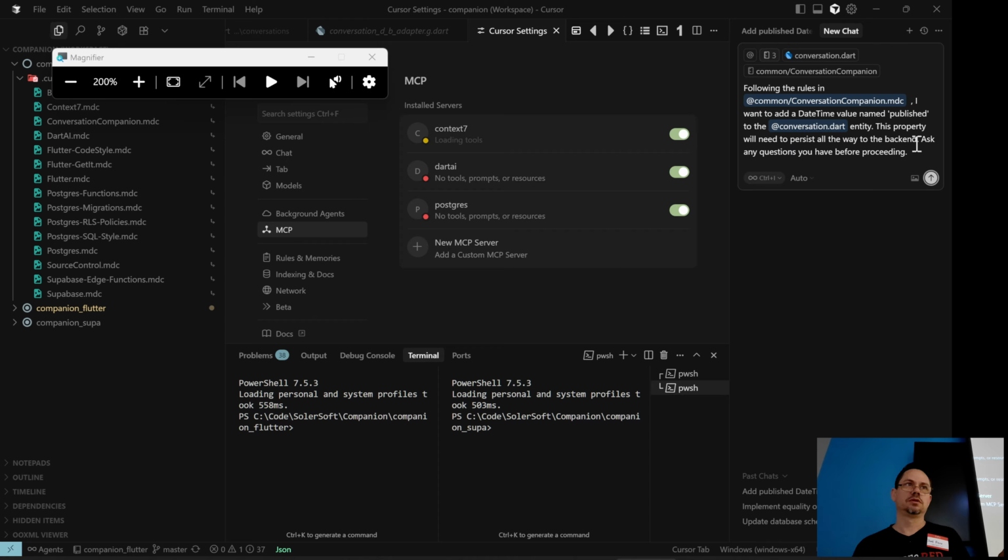That's it. I'm not saying anything about SQL. I'm not saying anything about Brick. I'm not saying anything about Postgres or Supabase or anything else. I'm just saying add a published property to the conversation type.